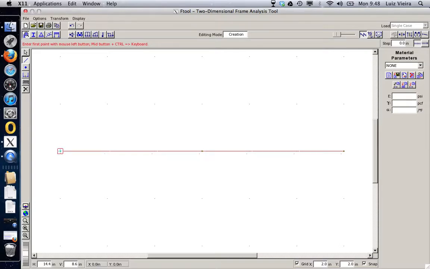And if you check here on the bottom we have X and Y, right? So 0, 0, and then the next node on 6, 0, and the next node on 12, 0. Perfect.